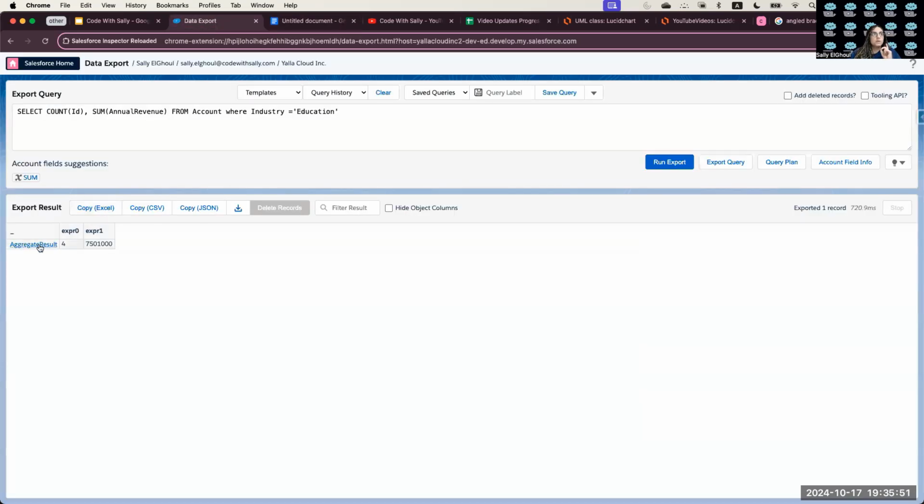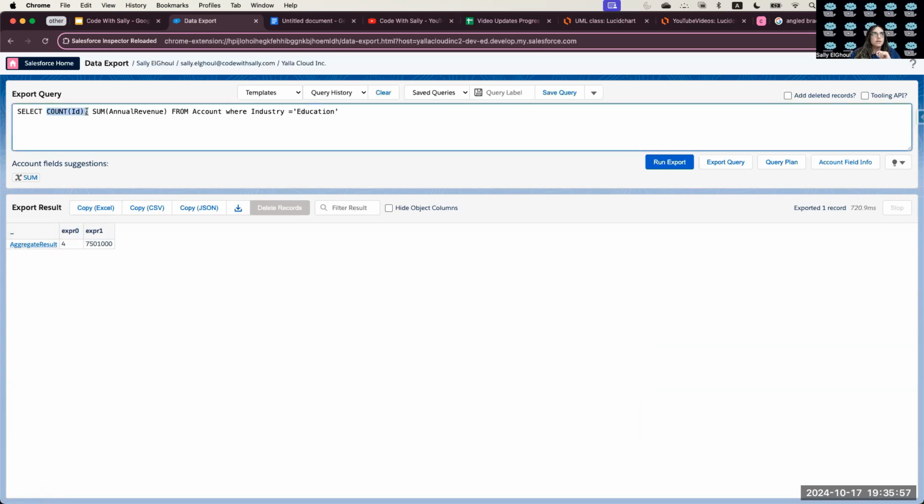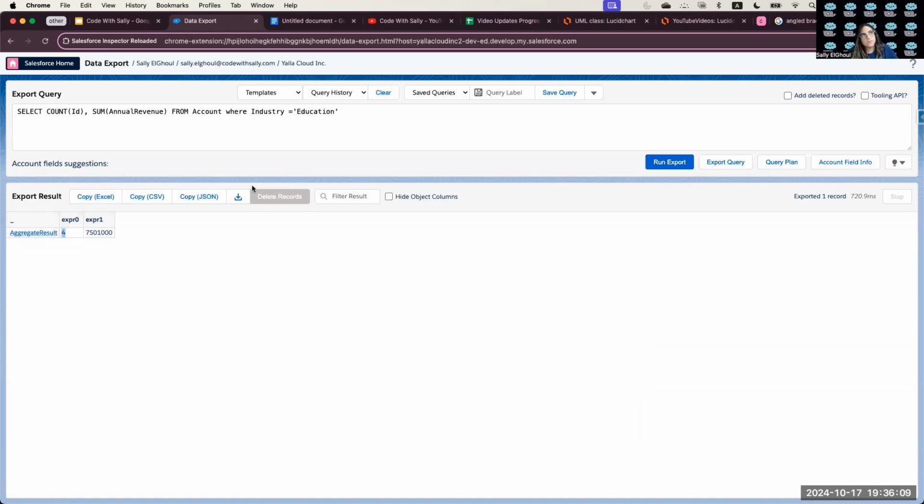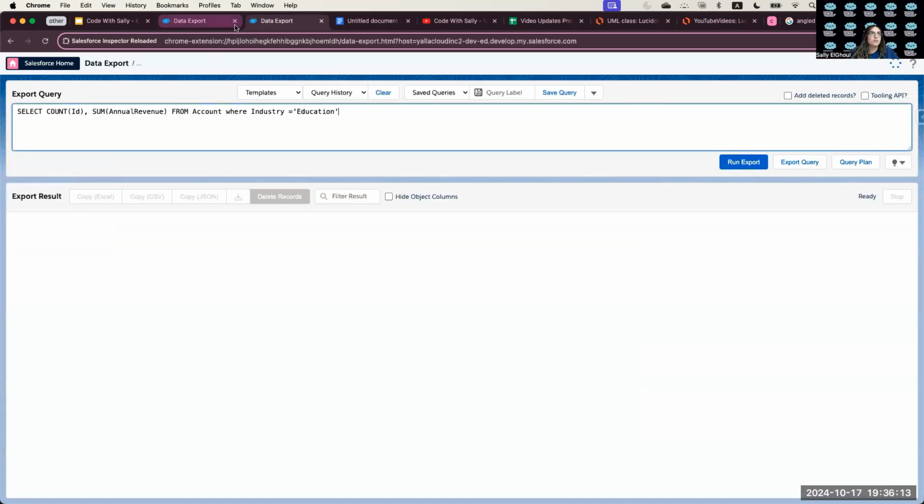Here, instead, we are getting only one aggregate result, and then we got expression 0. Expression 0 will be the first expression that you had, which is the count of IDs. So for account IDs, it's expression 0, and I have it as a 4. That means I have 4 accounts that satisfy this condition. So let me show it to you in another tab.